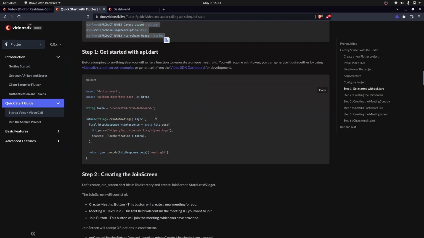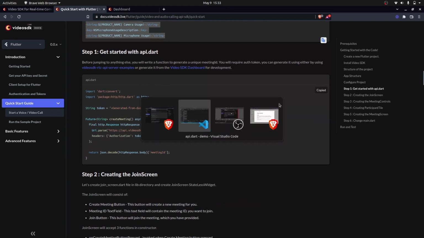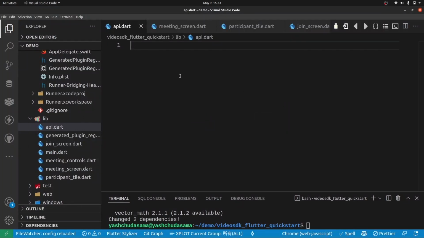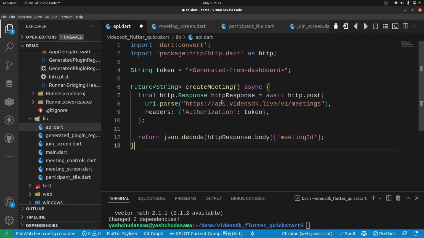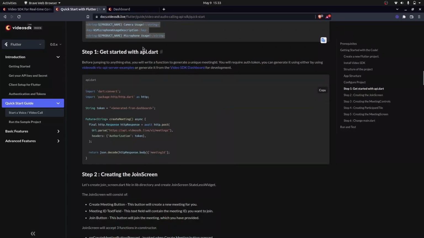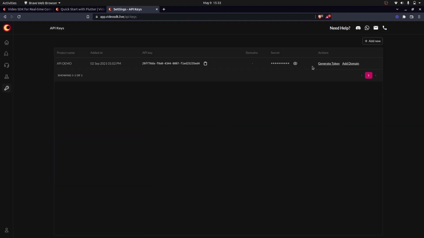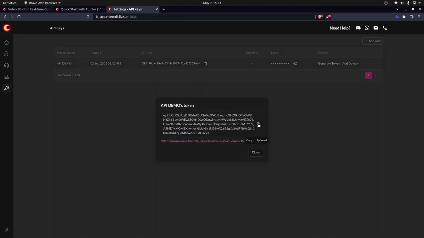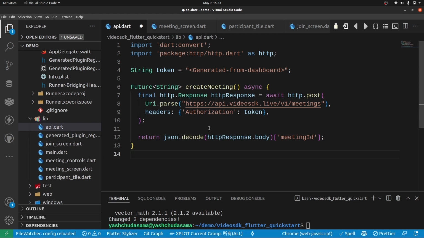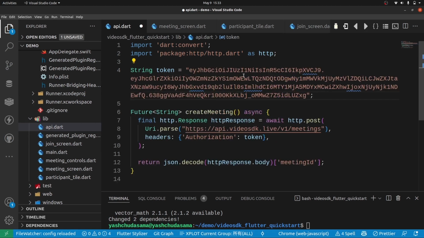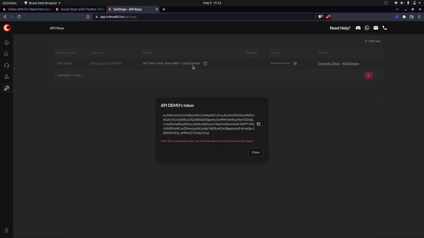The first step is to write code for the api.dart file. Just copy these lines and paste them to the api.dart file in our project. We need to set the token in api.dart. Go to the Video SDK dashboard and click on API keys and generate a token. Copy this token and paste it to the api.dart file. Yeah, we have written the api.dart file successfully.